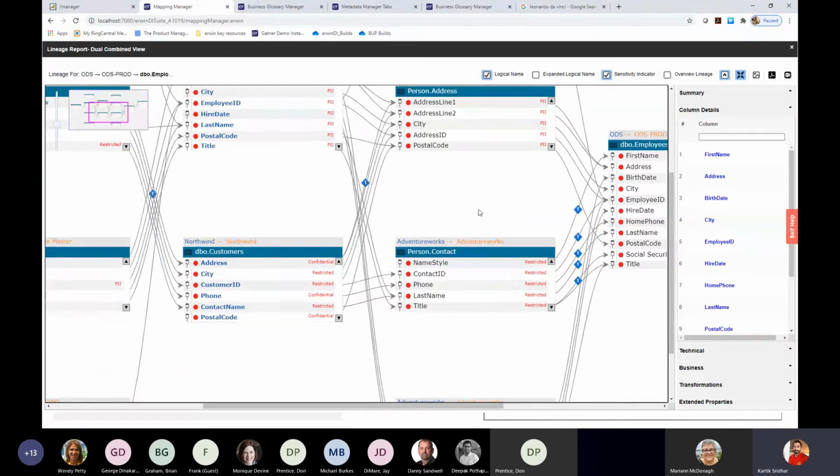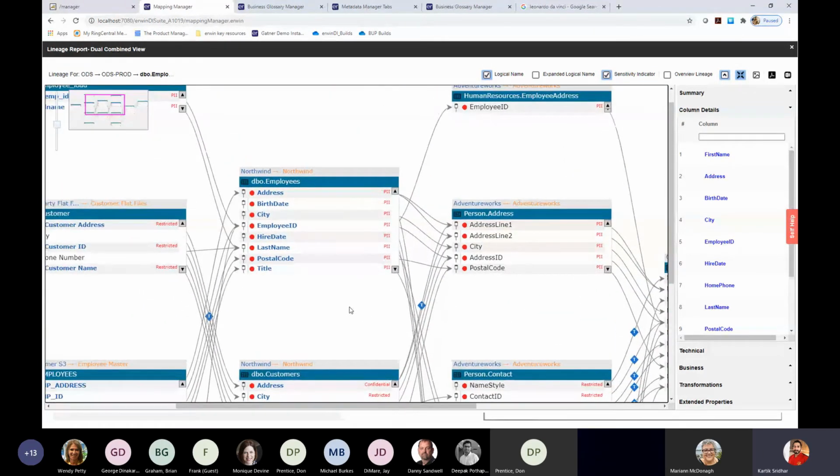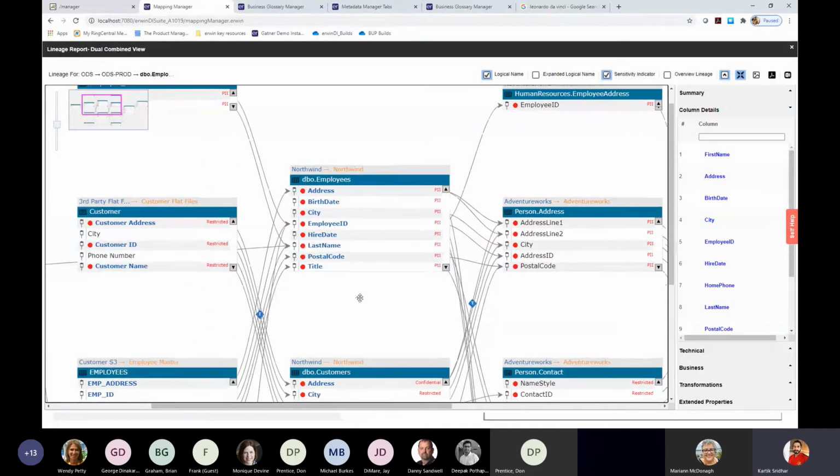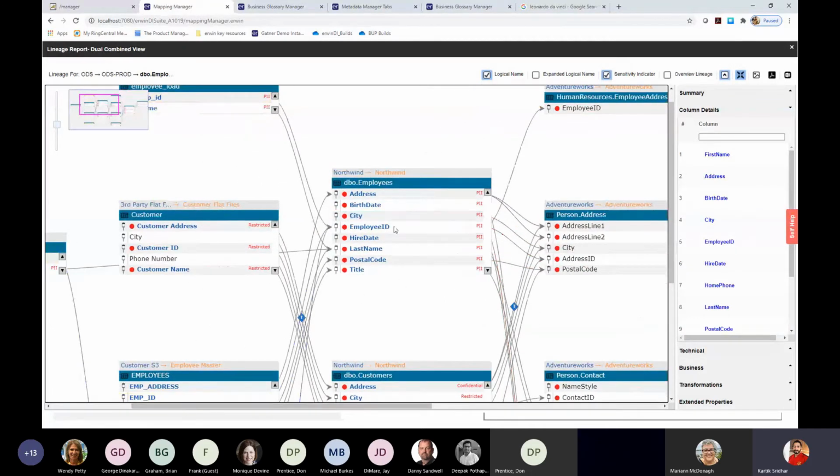So you can now, on this data lineage diagram, see what assets have been flagged as sensitive and have the option to flip over and use the logical names as well. And if you're a customer that is using the expanded logical name, you can flip over between the logical name and the expanded logical name and view the information using the expanded logical name attribute as well.